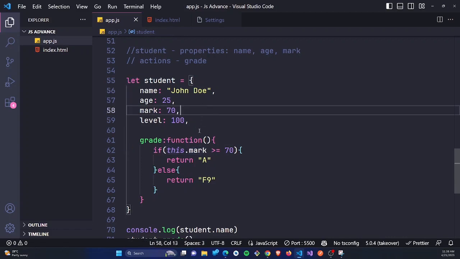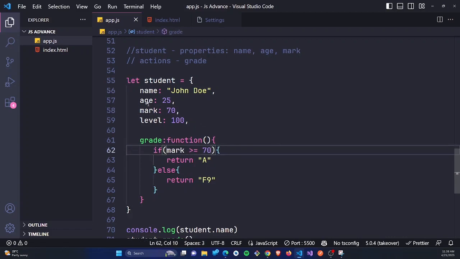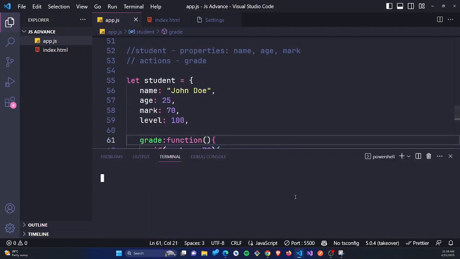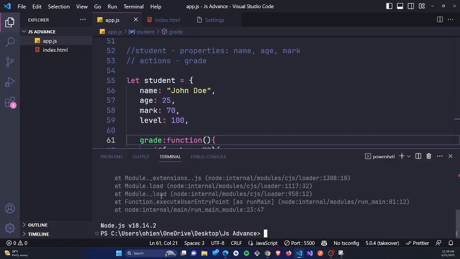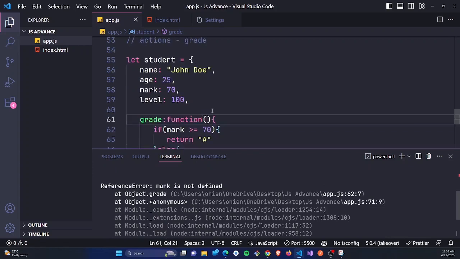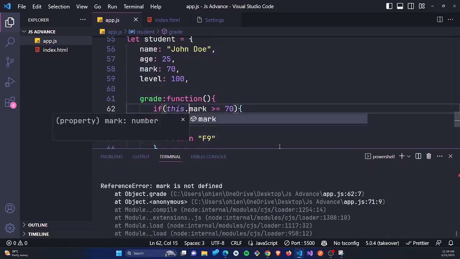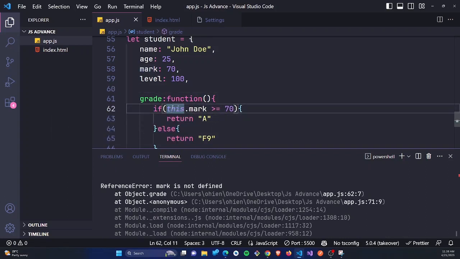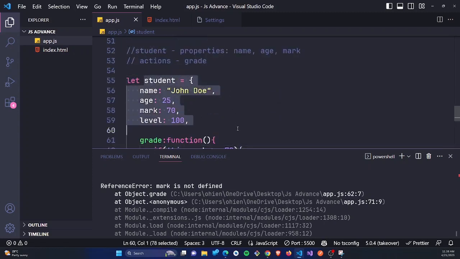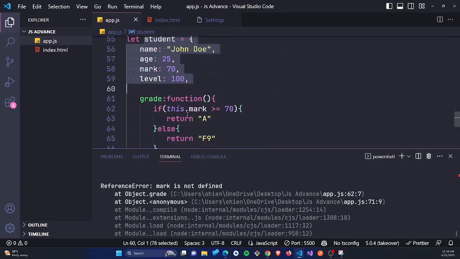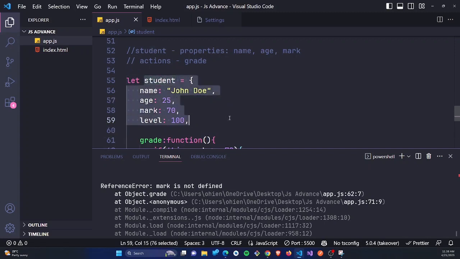Again, you can't access the properties of an object inside a function in that object directly. We will get undefined in JavaScript. If we run this, we'll get undefined. So to actually access it, we need to use the this keyword. So you have to say this. Again, the this keyword is referring to the object itself.